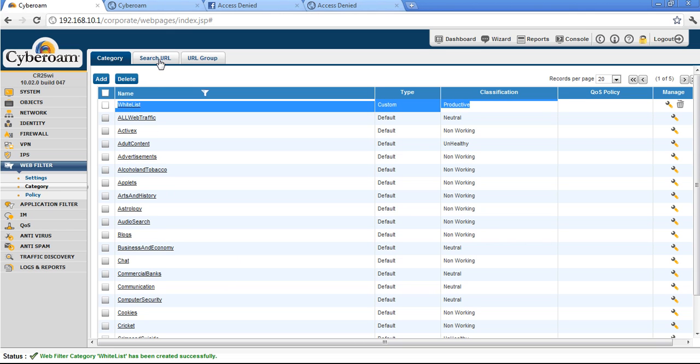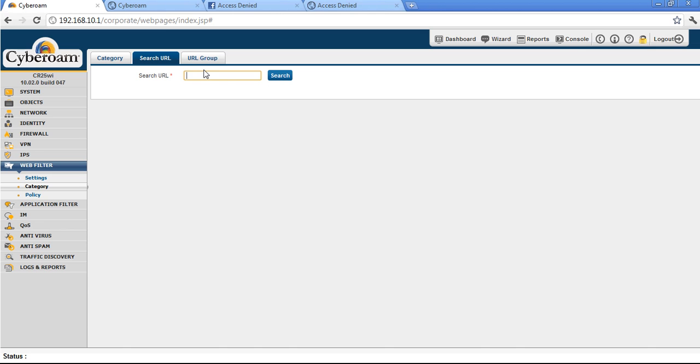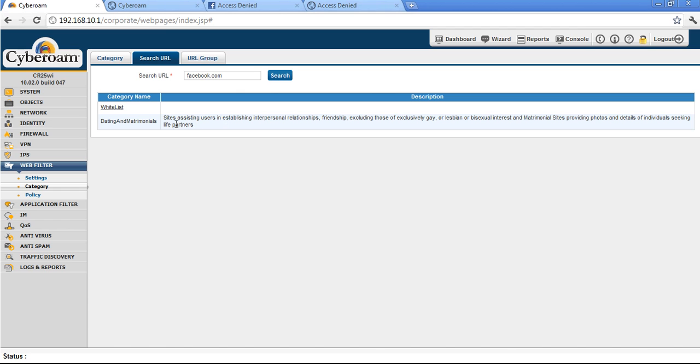Before that, I just wanted to see if this facebook.com belongs to dating and matrimony or not. So I'm going to click on search URL. It's going to give me two results, dating and matrimonial, and I'm going to get whitelist as well because I just created a new category for Facebook. This is the advantage of having a WebCat database right on your appliance. You can edit the database from your Cyberoam.